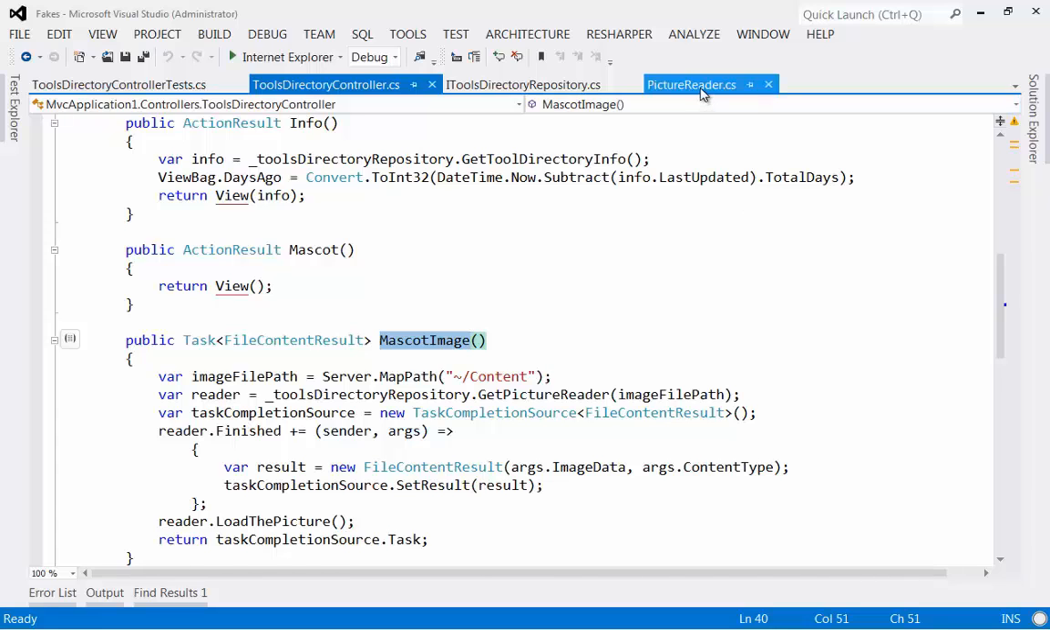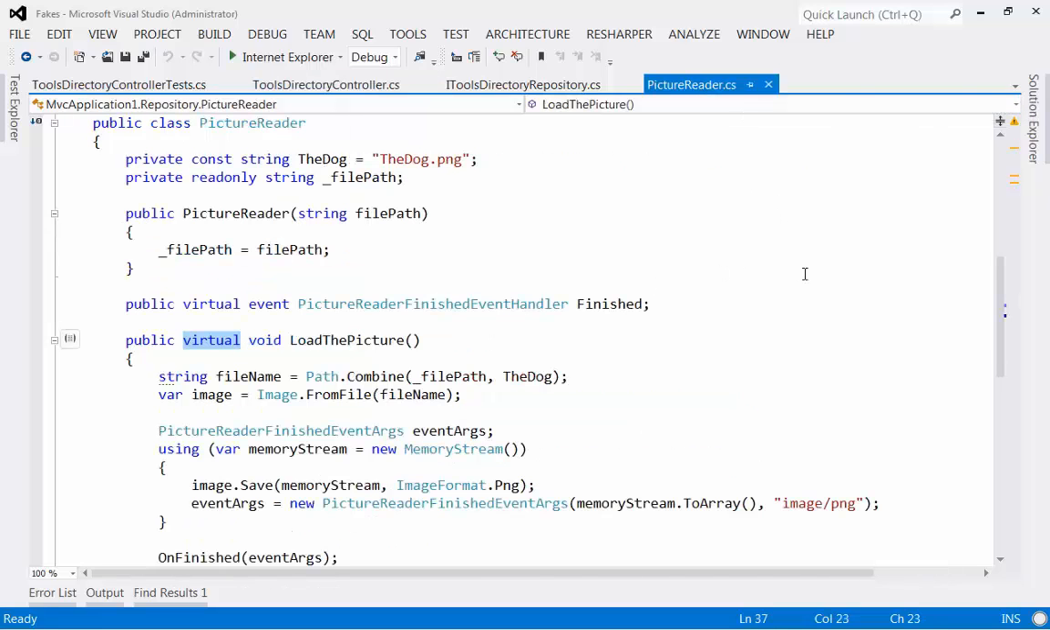As an example, we've created a picture reader object that is used to read an image from a file path into a memory stream, which then fires an event to notify the listener that the image is loaded. The event arguments carry the array of bytes that make up the image. This picture reader class is the dependency object that we will create a fake instance of. One thing to notice here is that the finished event and the load the picture methods on this class are virtual.